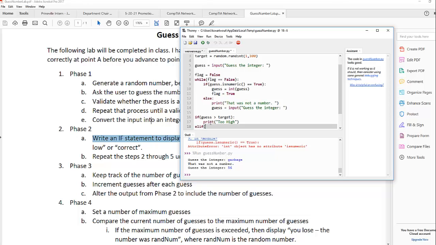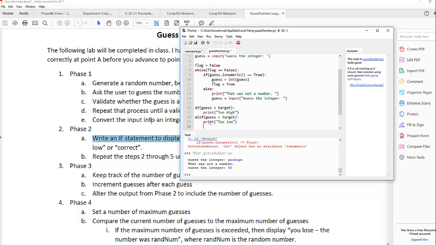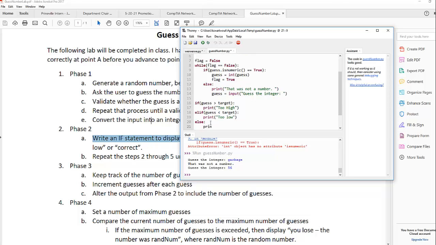elif guess is less than target. Like I said, this one's real straightforward. Print too low. And the else is going to be, what am I supposed to say? Correct. All right, so that should work.